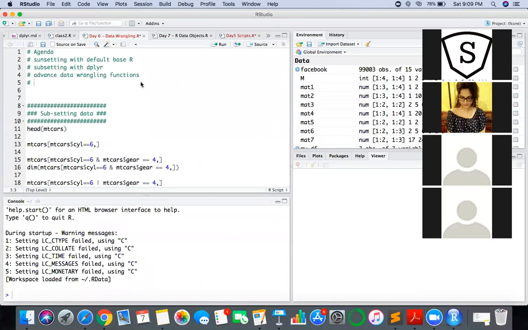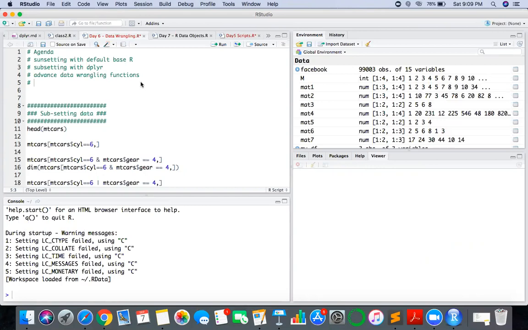Keeping that in context, the agenda for today's discussion will be more on the subsetting side. I mean, how do you subset a data frame, and how do you use the basic default functions? As I said earlier, R provides a lot of default functions, so we'll see how to use the basic R functions.